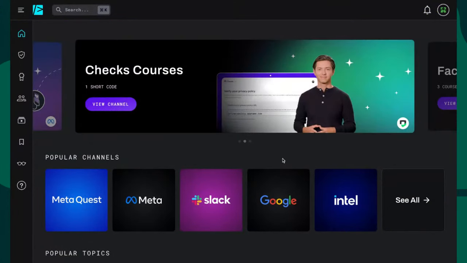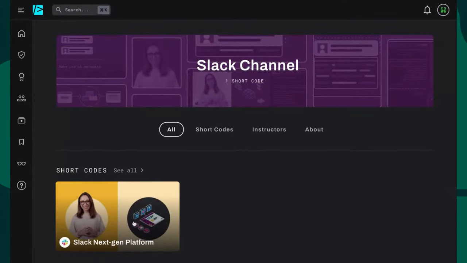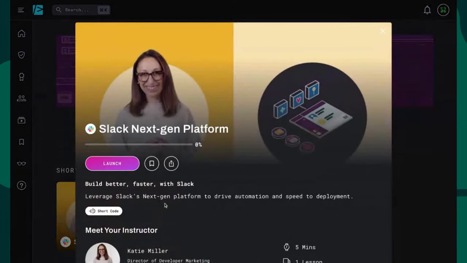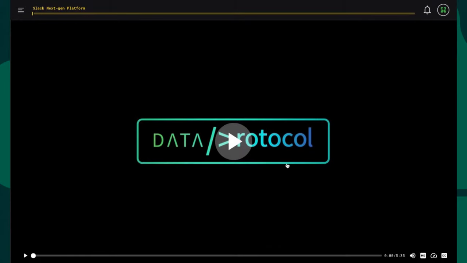So you can see here, we've got this hero image up top, lots of courses that we're featuring. I'm going to show you the functionality of this thing real quick. I'm going to click into Slack. This is a course that we did with Katie Miller from Slack not that long ago, announcing their next generation platform. Now, I'm going to mute her so that she's not talking over me. And I'm going to hit play on this.